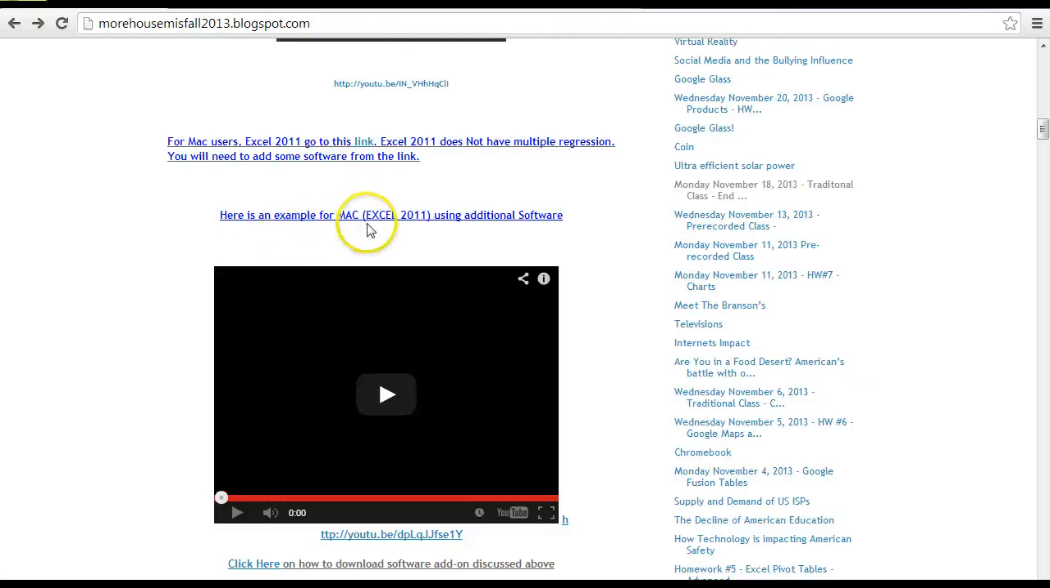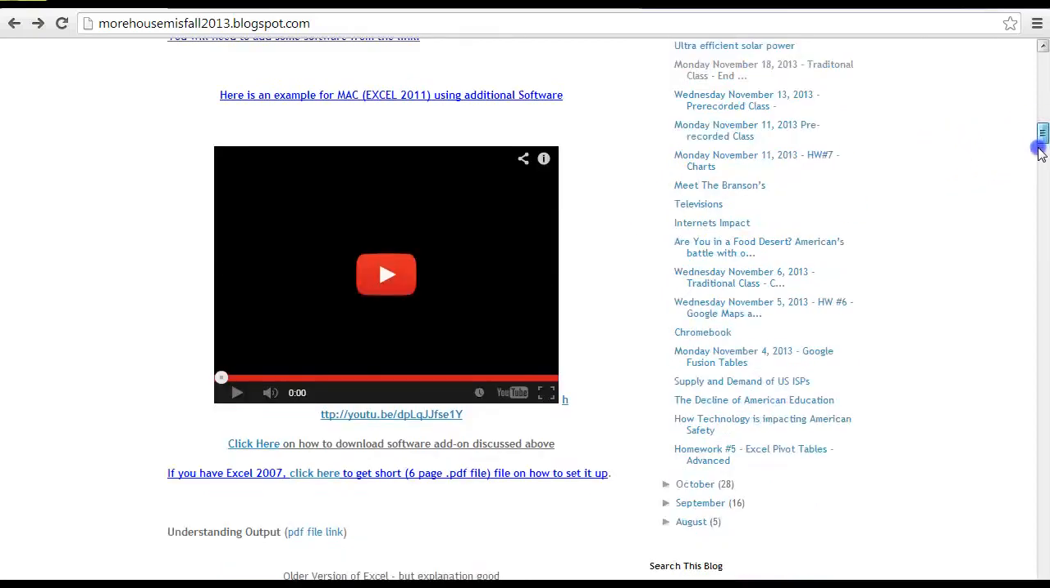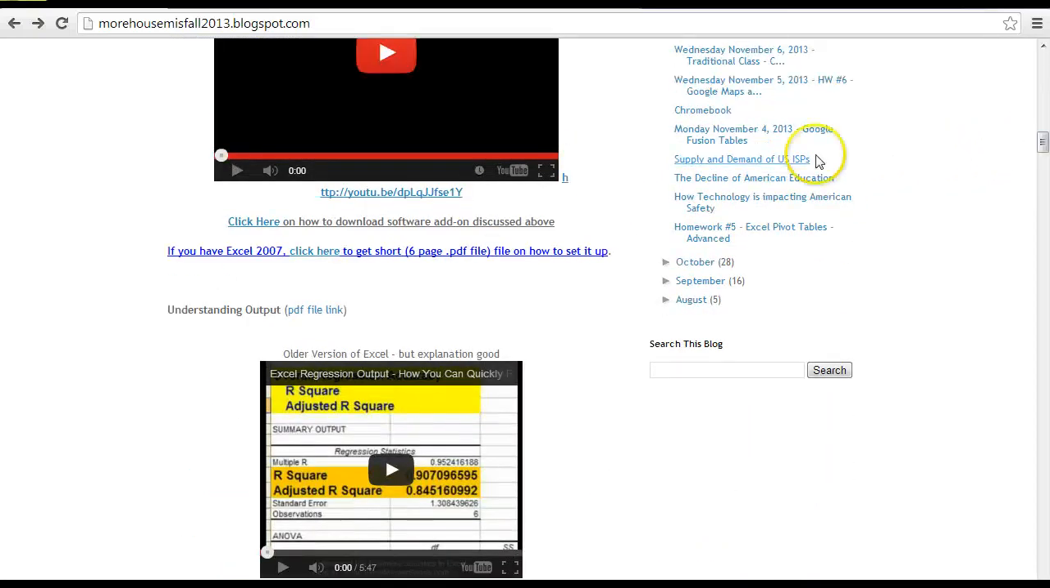So what I did was I included a video that shows you how to add some additional software. You now have to go ahead and get some additional software. I believe this additional software is free. It's just an add-in that somebody else created that you can add into your Mac Excel 2011 and it'll work. So we have a video here to help you with that, and you can click here on how to download that software and add it.